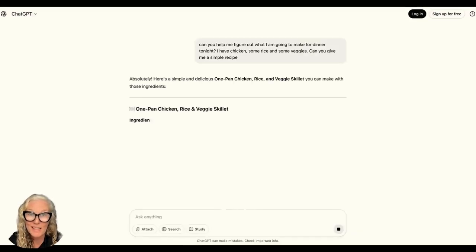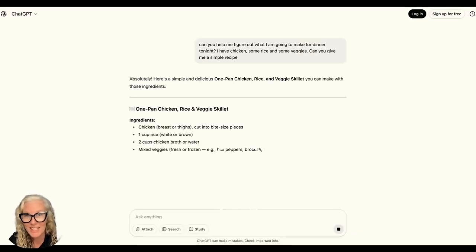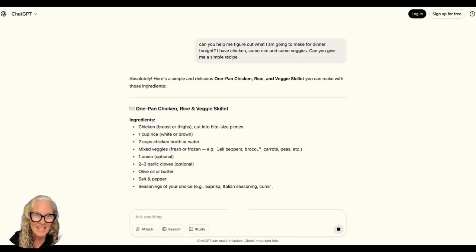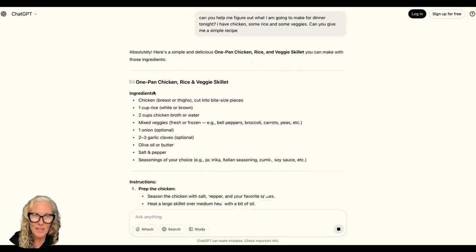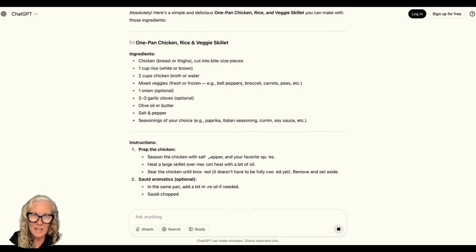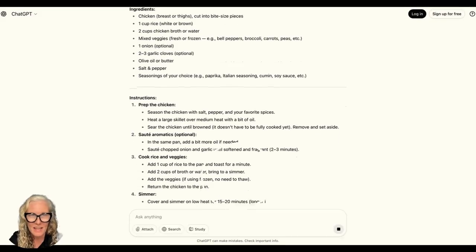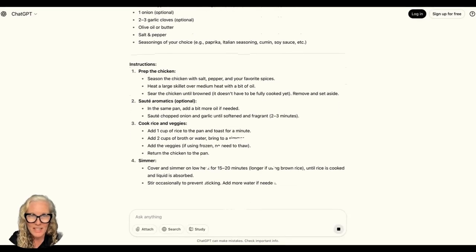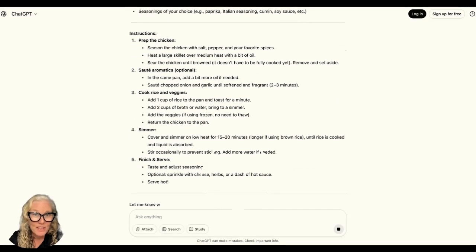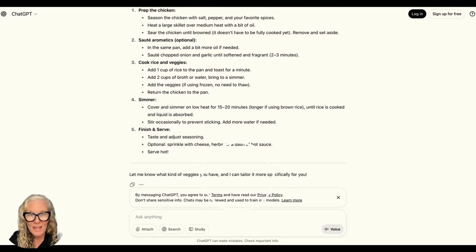Absolutely. Here's a simple and delicious one-pan chicken, rice, and veggie skillet you can make with those ingredients. It goes through the complete ingredients here. Look at this. It gives you the instructions: prep the chicken, season the chicken, saute the aromatics, cook the rice and veggies, then you're going to simmer, finish and serve. Let me know what kind of veggies you have, and I can tailor it more specifically for you.